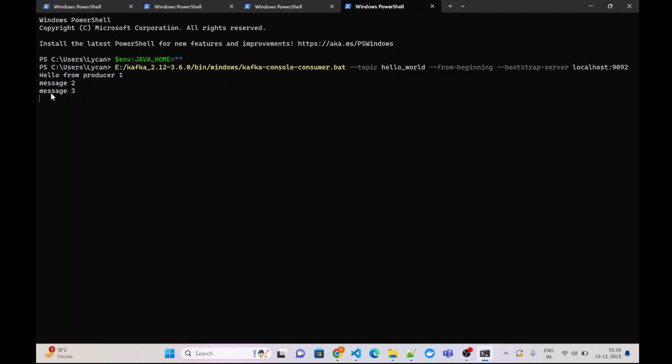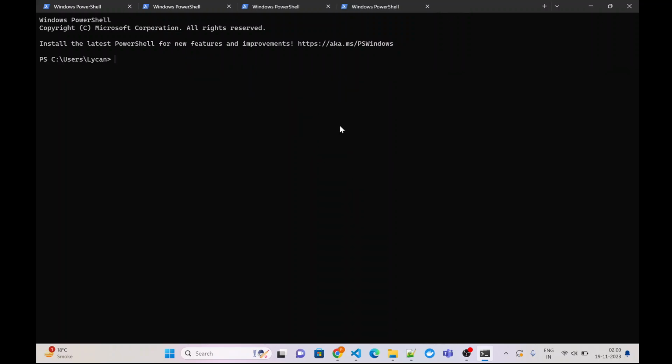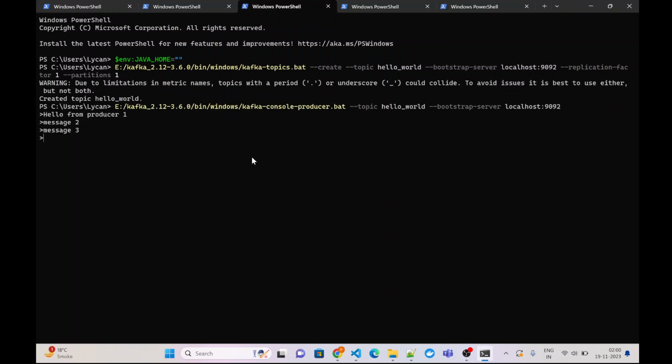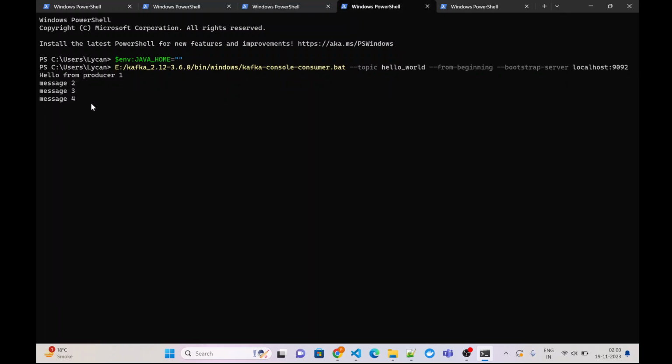Now we can create multiple consumers who can get this event at real time. So let us create a new consumer. Because this is a new session, java home equals to nothing. I create a new consumer, the command will remain same and the topic name will remain same. Now here, this is the second consumer, and because it was from beginning, I have received all the historical events as well. If I pass another message, message 4, I am receiving all the messages in real time at all the consumer ends.